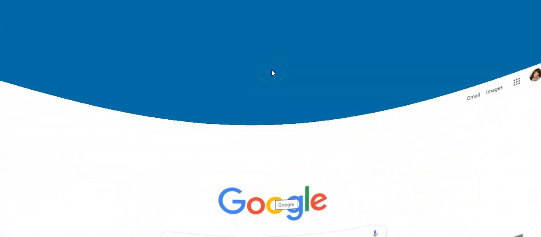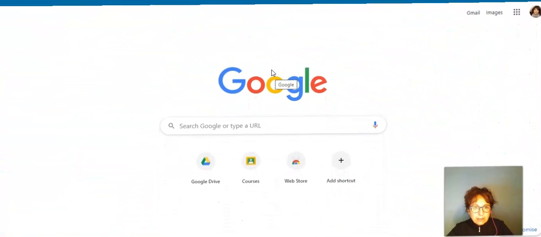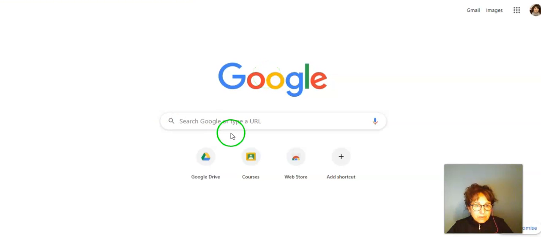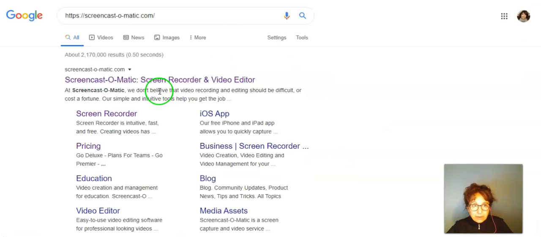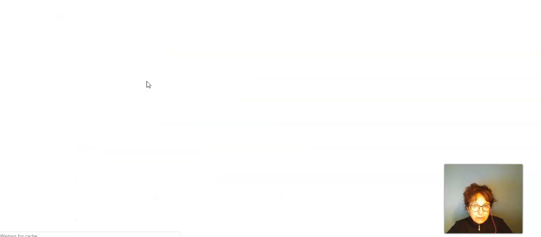I'm going to show my colleagues how to use a screencasting program called ScreenCastoMatic. So I'm just going to put the link in the toolbar. I'm going to add the link underneath the video for those of you that may not remember how to get to it. So I'm just going to show you how the free version works. It's very simple and very easy.